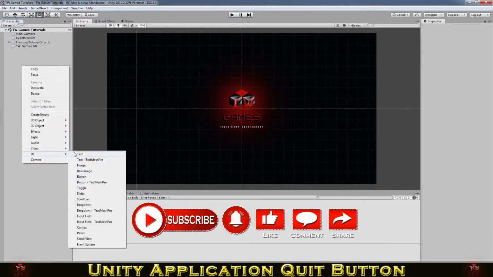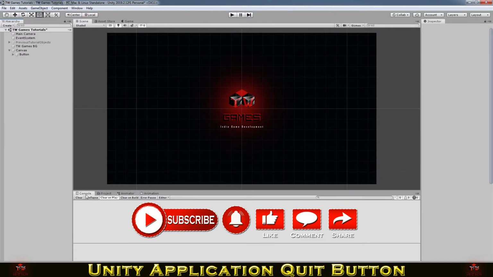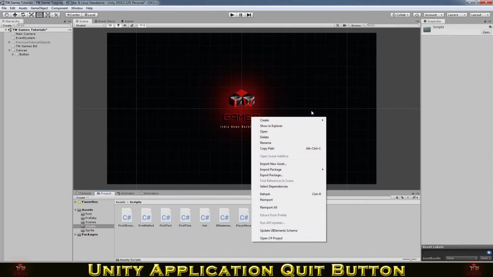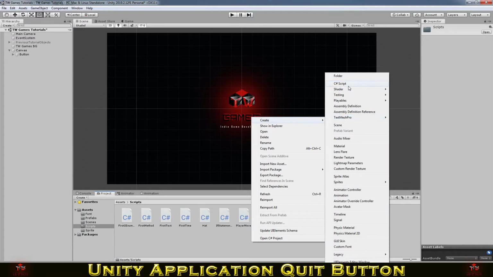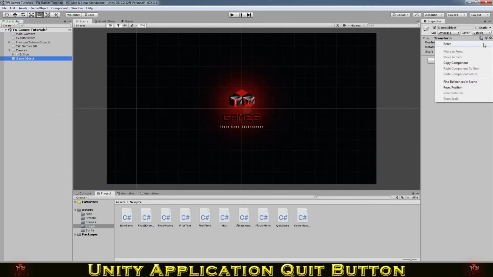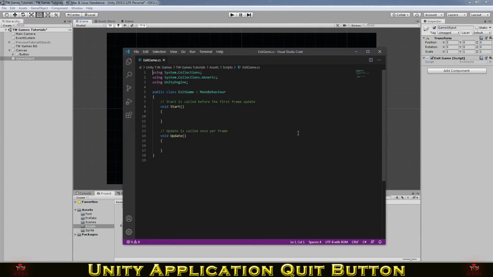So first I will need the UI button, and let's make the code as well. Let's call it exit game. And I need some object to hold the script, so I create an empty object and add the script to it. Where is it? Here. And let's open.